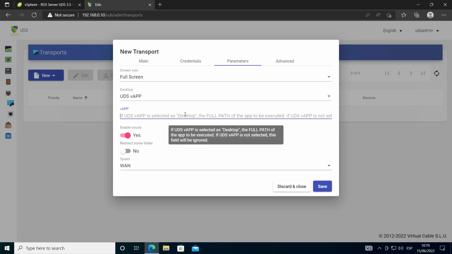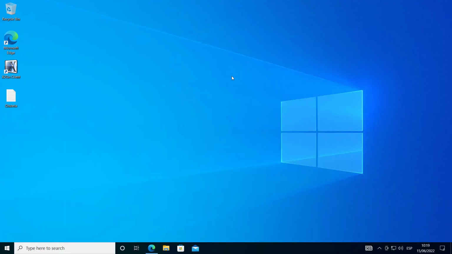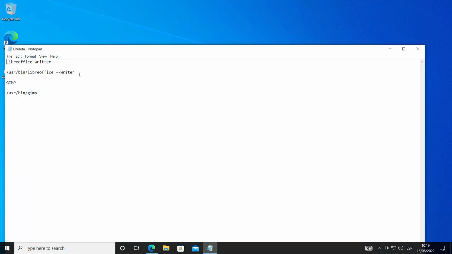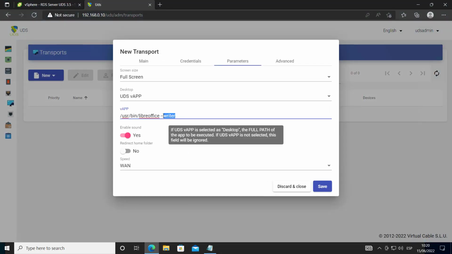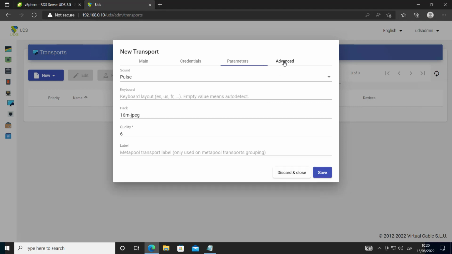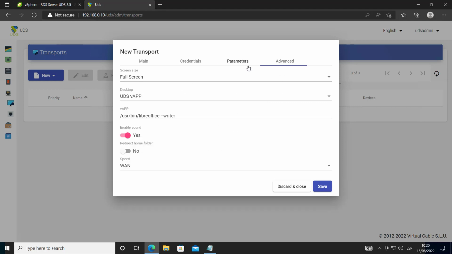And here in the path, we'll give it the path of the application that we are going to use. In our case, I have it here copied. In our case, it's going to be the LibreOffice Writer, and /usr/bin with the writer part. Remember to put the writer part to specify what application we're going to need. So now the advanced tab, we can leave it by default for now, and we can click on save.